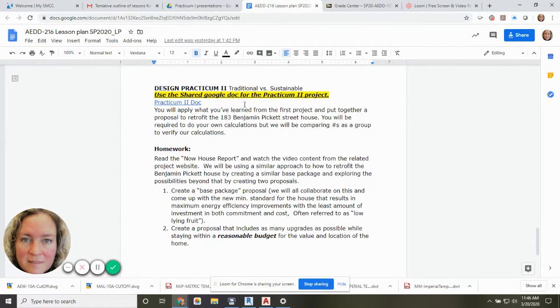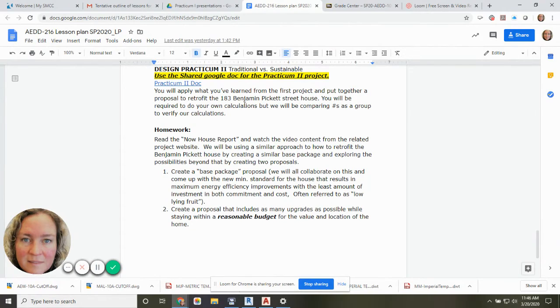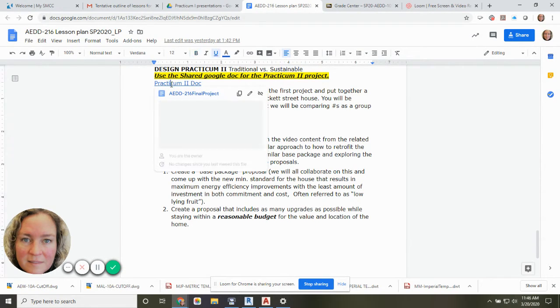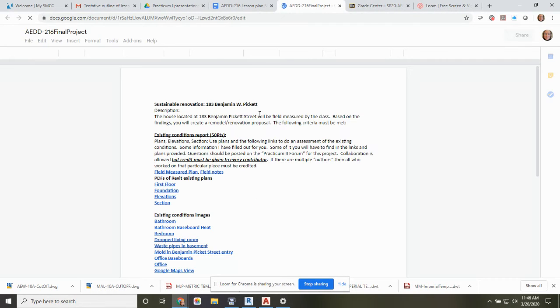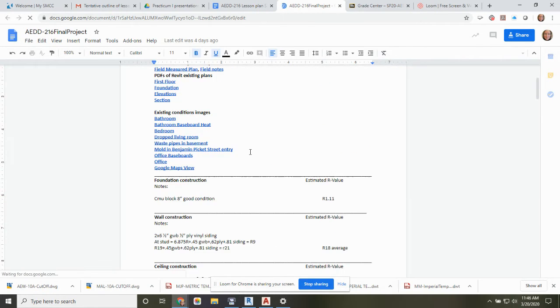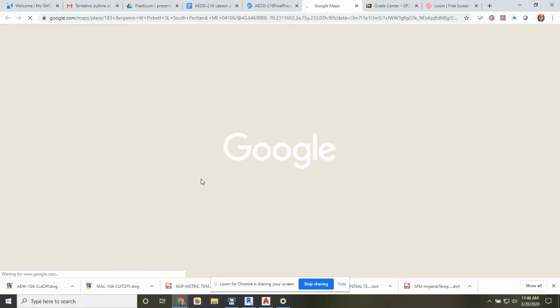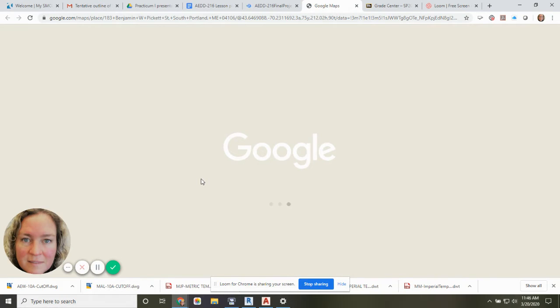Practicum 2 is going to be the final project and exam, if you will. And we're going to be taking a look at an existing house that the school owns on campus called Benjamin Pickett. And this Google Doc has everything that you need to know about it. Let me see here if we have the link to the actual Google Maps view of the house right here. It's kind of cool. I set up all these links, so everything's right there in that doc for you to get to.